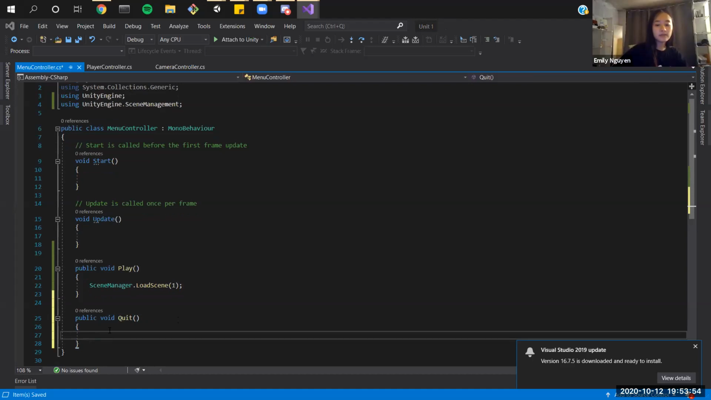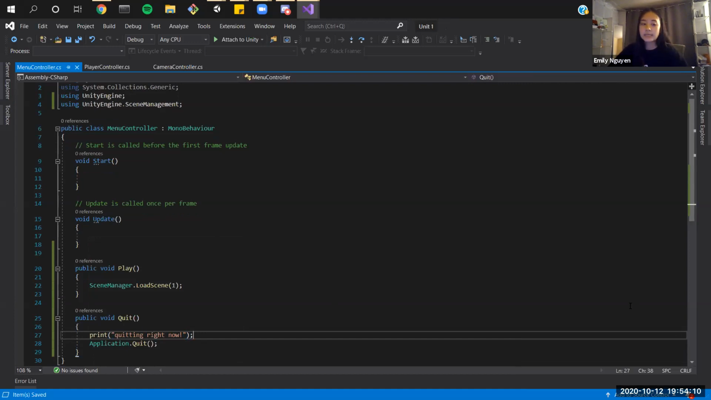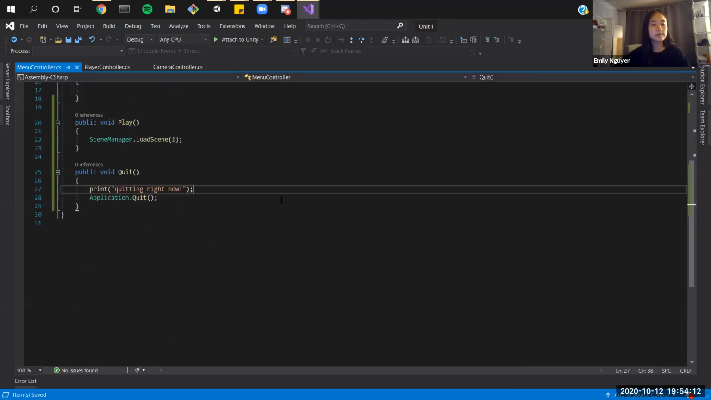Okay, and then the function is application.quit. Pretty simple. We can also just print out "quitting" right now since we're not building our game, so we're not actually able to see if our application quits unless we just debug a statement or print a statement in our console.